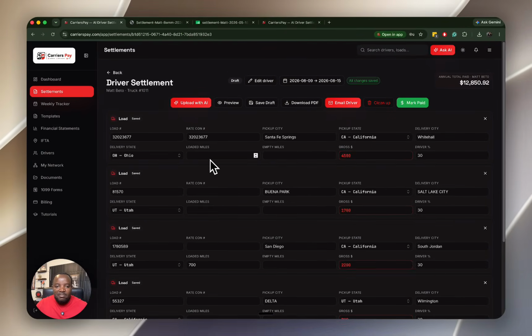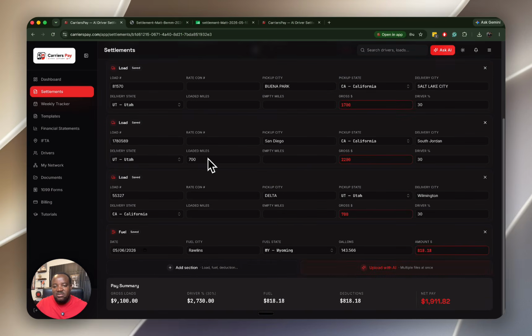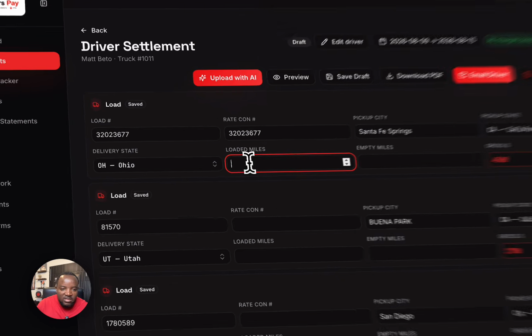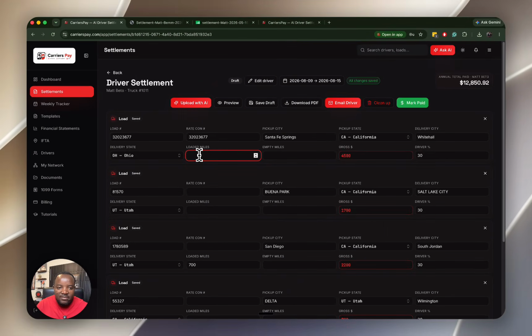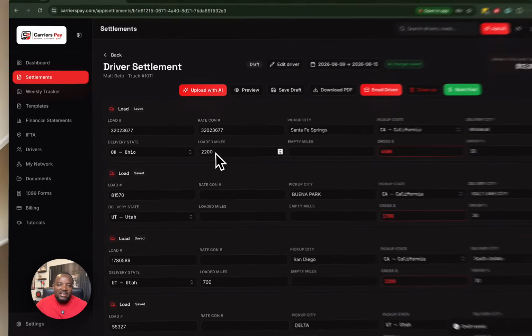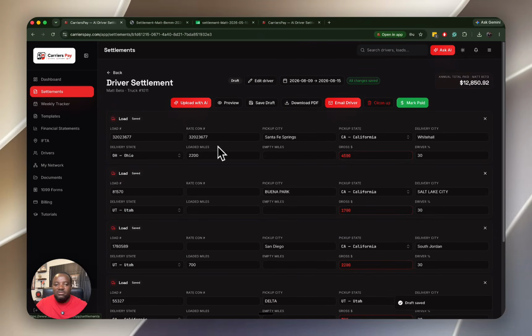Because, for example, if I type mileage here, let me just do this. Type mileage here. This is what? Ohio to California. I would assume maybe 2,200 miles, could be that. You see, you save that. So when you save that, this mileage is going to show up on your dashboard, okay? You add almost all the information you need here.